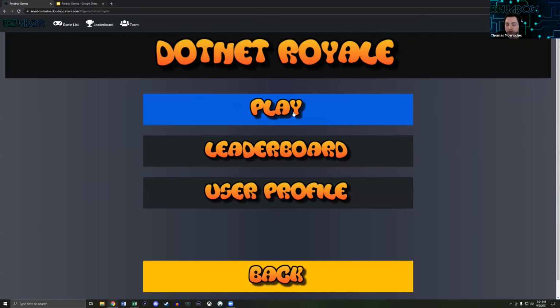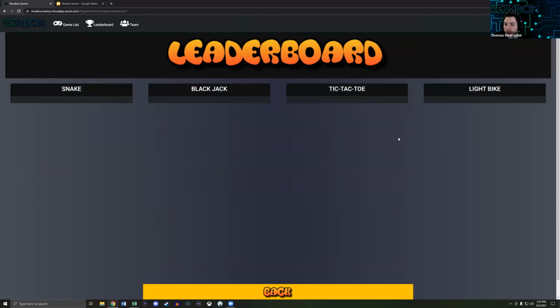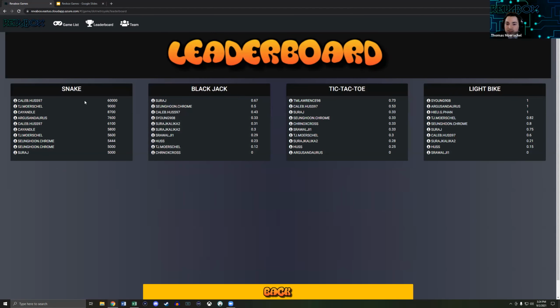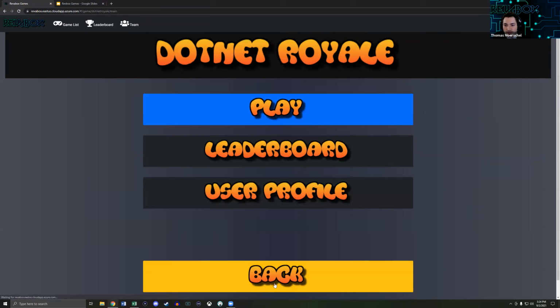Here you have the ability to play or look at the global leaderboard or your own user profile to see your user stats. If we click on leaderboard, we can see all the leaderboard stats that have been recorded for each individual mini game. So Snake, it'll show your highest score. And with Blackjack, Tic-Tac-Toe, and Light Bike, you get the highest win-loss percentage.